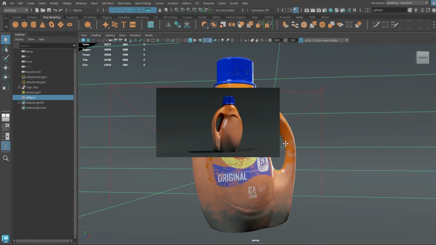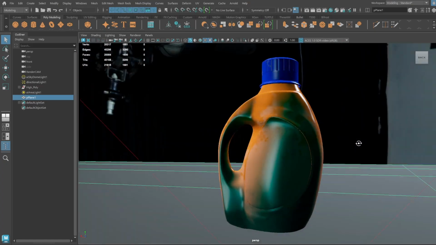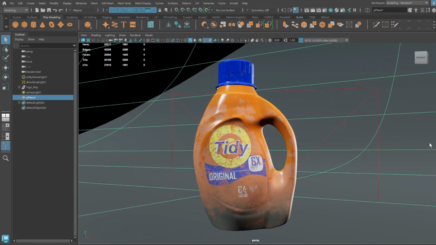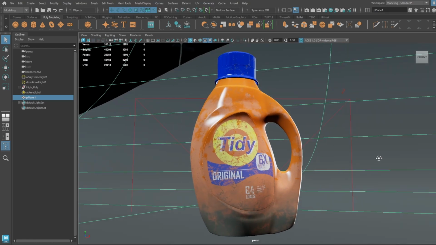Today we are going to be going step by step in a tutorial on how to model this laundry detergent soap bottle. I know this isn't the most interesting thing to model, but it is a part of a scene that I am creating. If you have not already seen that playlist, we'll also be kind of touching the high to low bake process.